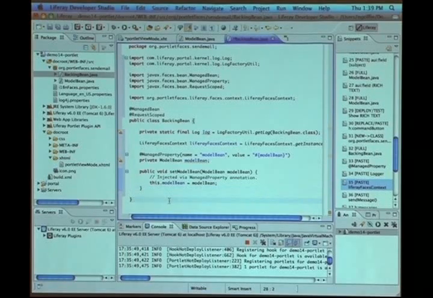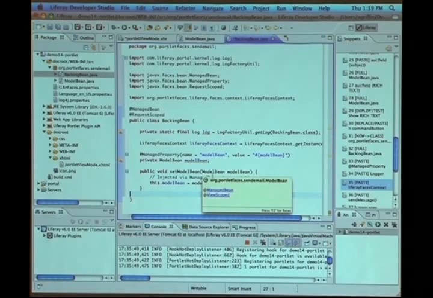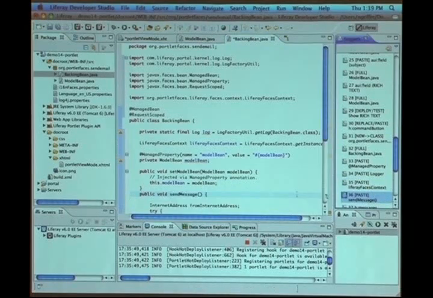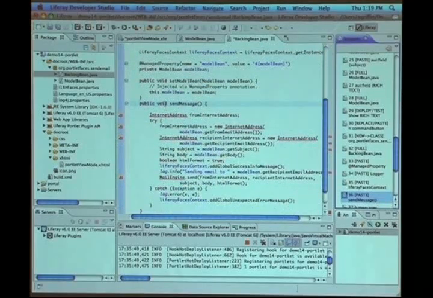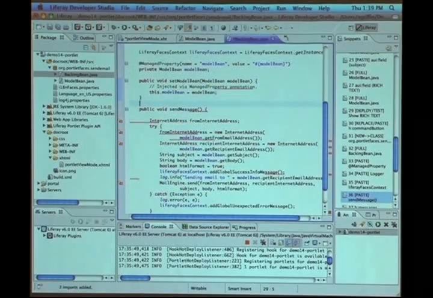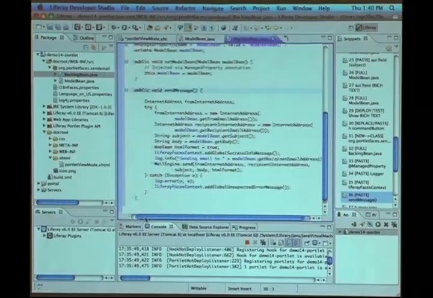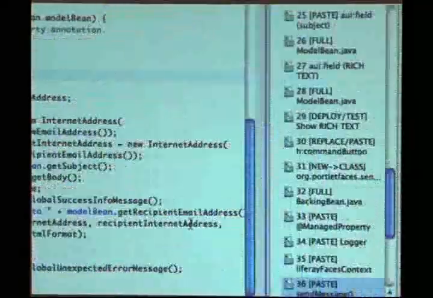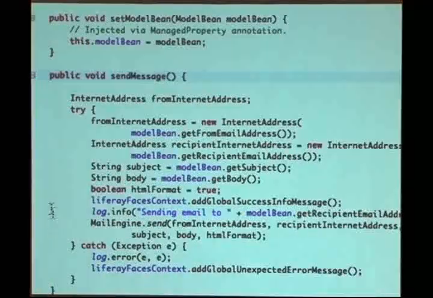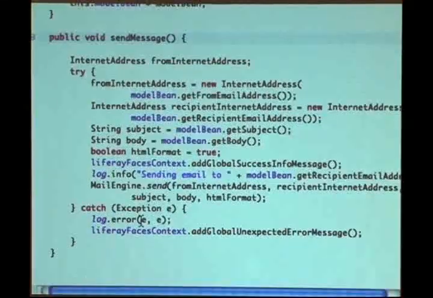Okay, well, one more method here in our backing bean. When we click on the send button, let's actually have it do something. So I'll click on send message. That was a little bit of a bigger paste. Let's see what that looks like. Let me zoom in on this. Sorry about that. So here's a method which is just called sendMessage.